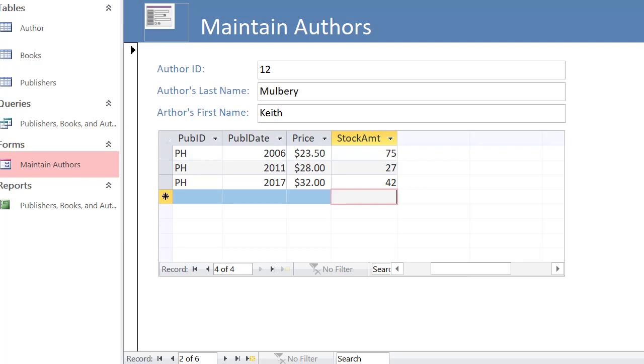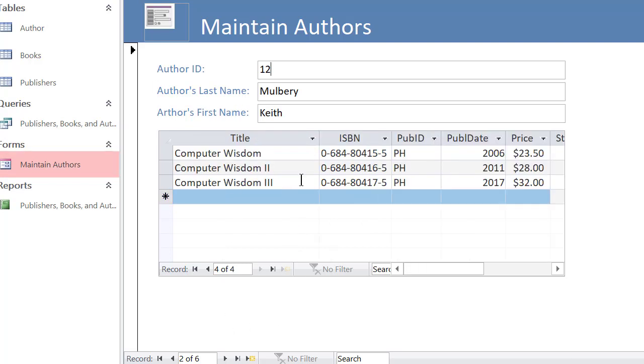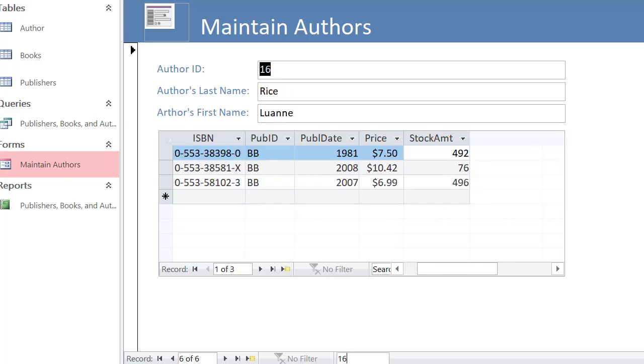Now it says step 6, use the navigation bar to search for author ID 16 and edit the subform so that the stock amount is 6 instead of 496 for the book Follow the Stars Home. Okay, so the outer form here is the author here. We want to search for 16. So in order to do that, we need to click in author ID so it knows what fields we're searching for. Type 16.